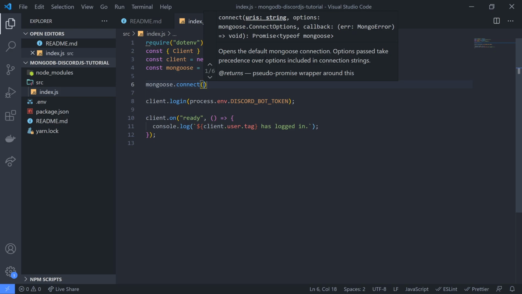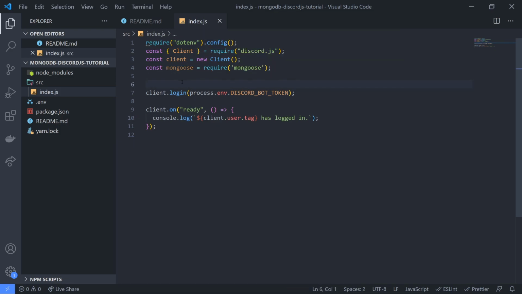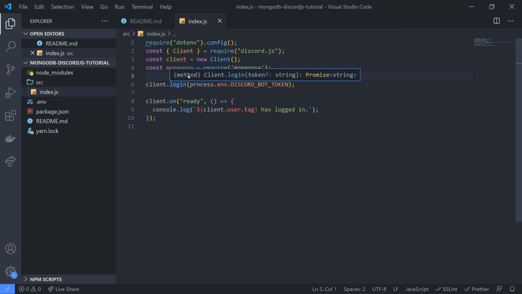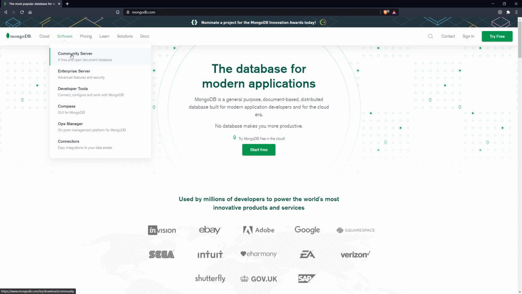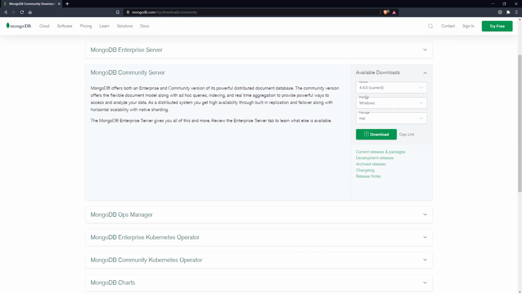Now before we actually do the connection, I should also obviously mention that you want to make sure that you have MongoDB installed. If you don't know how to install MongoDB, it's actually fairly simple. You want to go over to the mongodb.com website, click on software and click on community server, and download it for whatever operating system you're using. I'm on Windows, so I'm going to download for Windows. If you're using Linux, it's very easy to install MongoDB. Just use whatever package manager you have on your operating system.